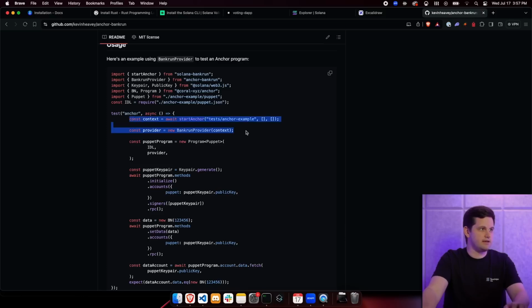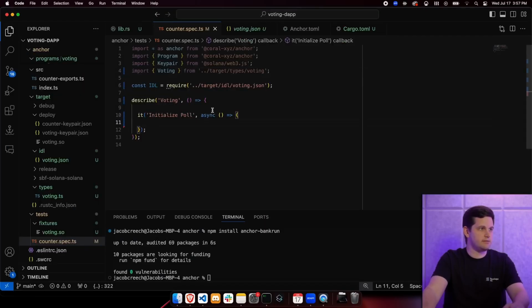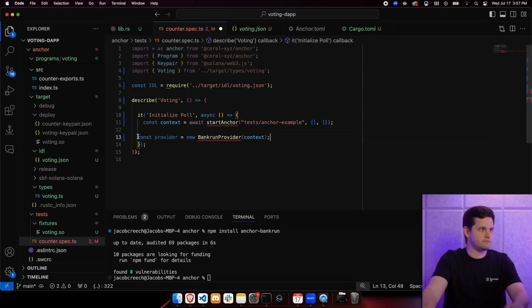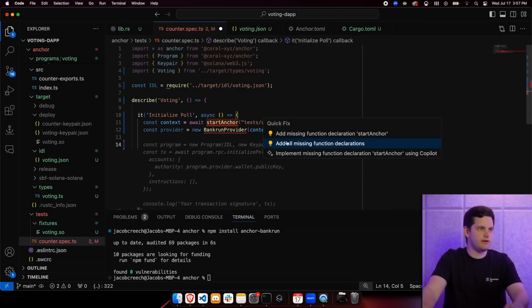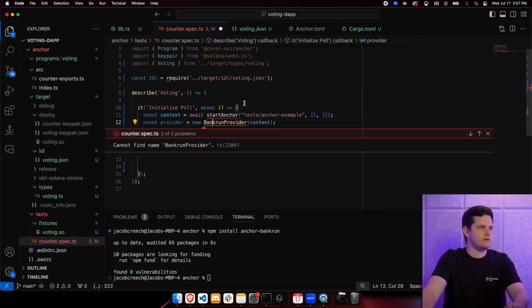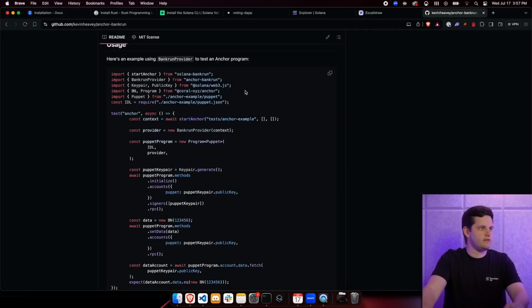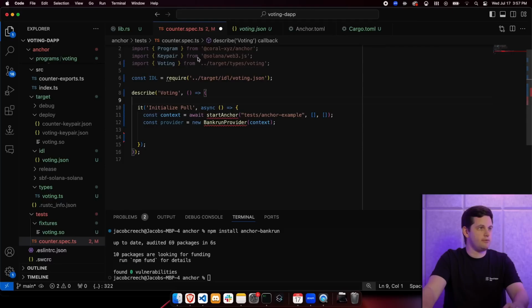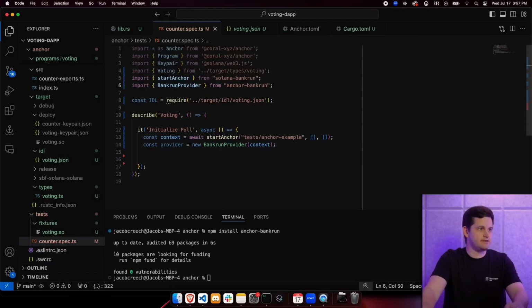And so we have the IDL and Voting. Now we can create what's called the context and provider that allows us to interact with our smart contract. So let's just copy these, and we can get to using them in just a moment. I'm going to put them right here. You can see it's erroring out. That's okay. It's because it doesn't have startAnchor. We can just import it real quick. We can grab it over here and import it at the top. Perfect. So it knows what it's talking about.